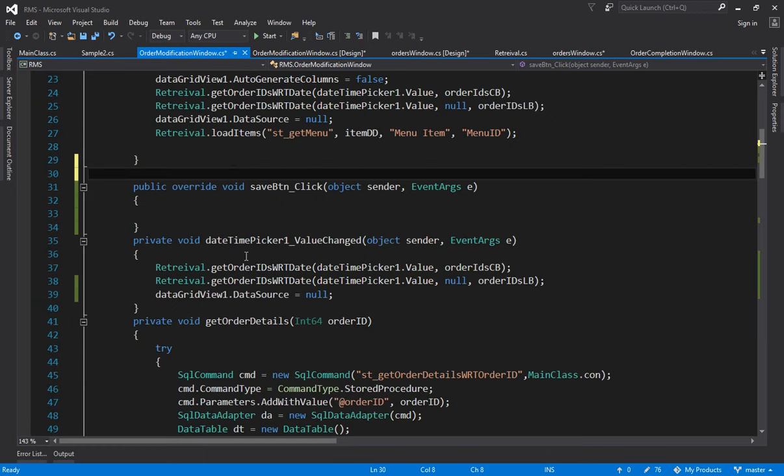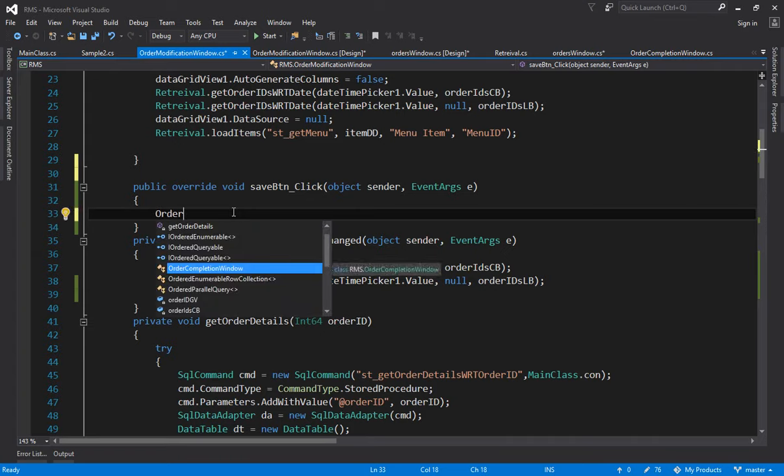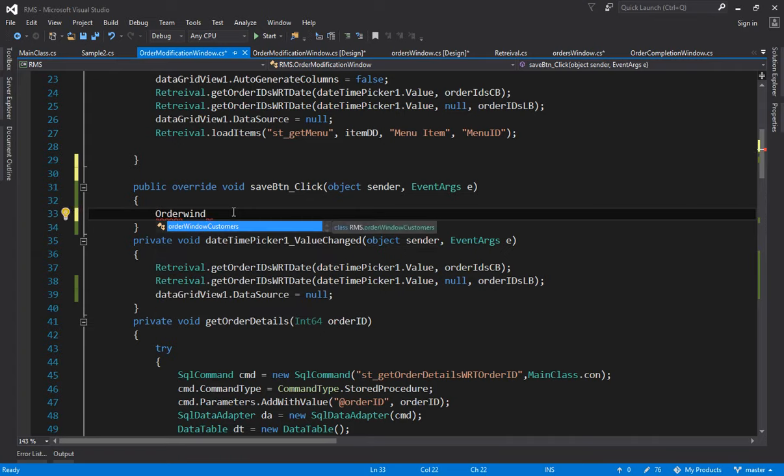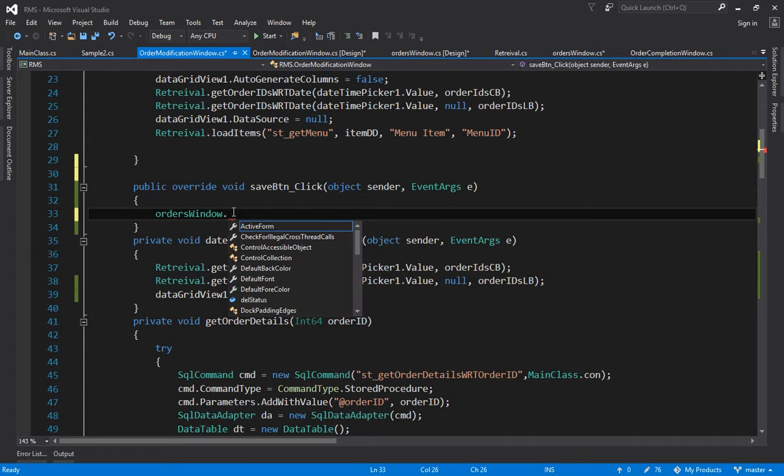order modification window, right? And here in the save button we are going to call from the orders window. Okay, it is not coming. The name is orders. Okay, orders window, OW equals, sorry, orders window OW, what you can say, orders window dot, because that is a static method.